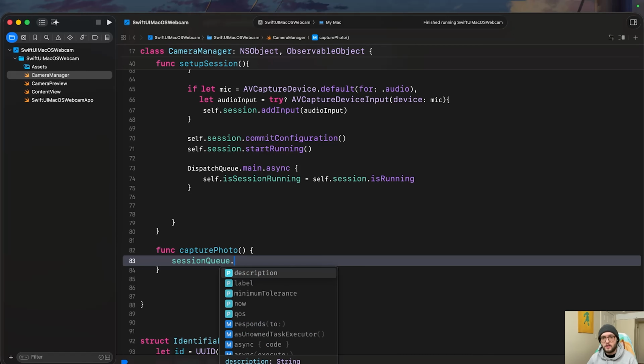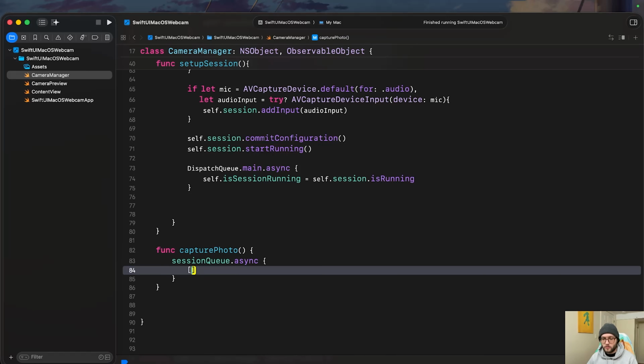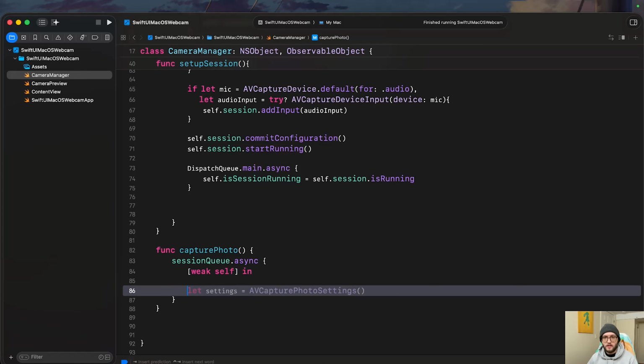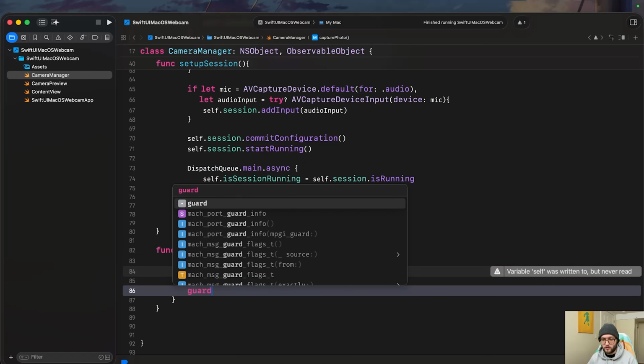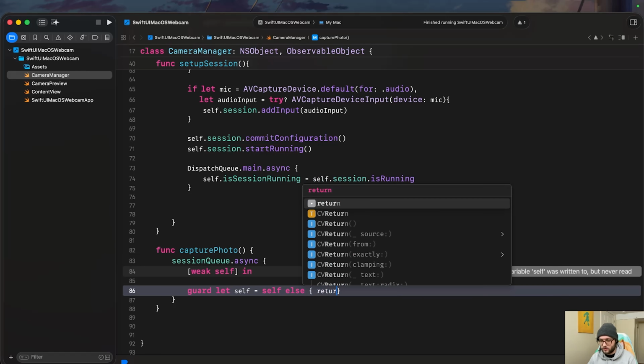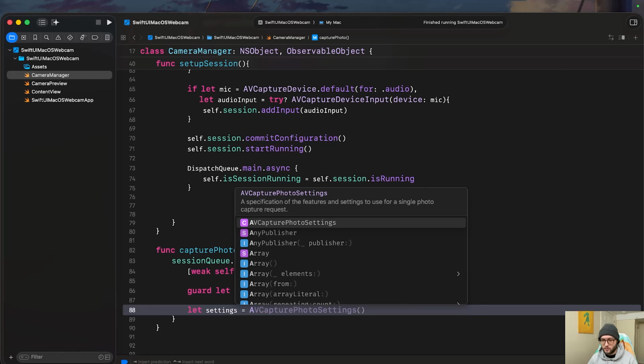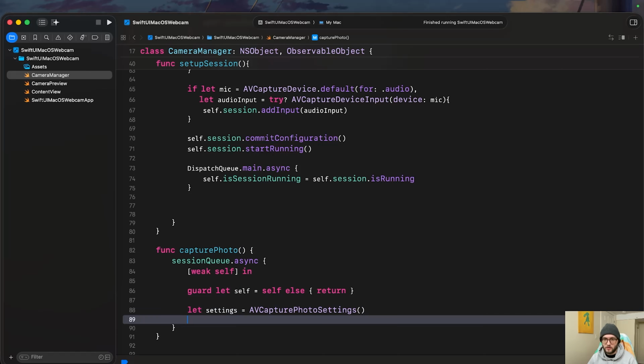We're going to reference our sessionQueue.async, which is the autofill with code. For the code, we're going to have our square brackets with our weak self in. Then we'll have a guard let statement of self equal self, else we'll go ahead and return, just like we've done before. Now we want to have a default photo capture setting. So we'll have our let settings, which is going to equal our AVCapturePhotoSettings with those empty brackets.